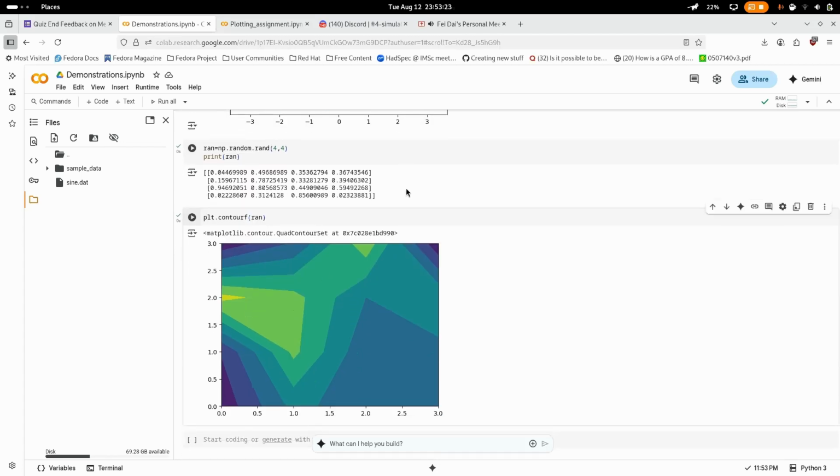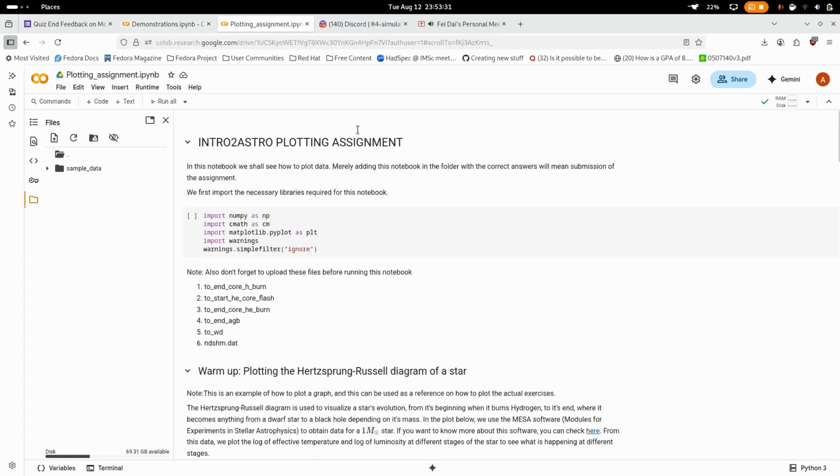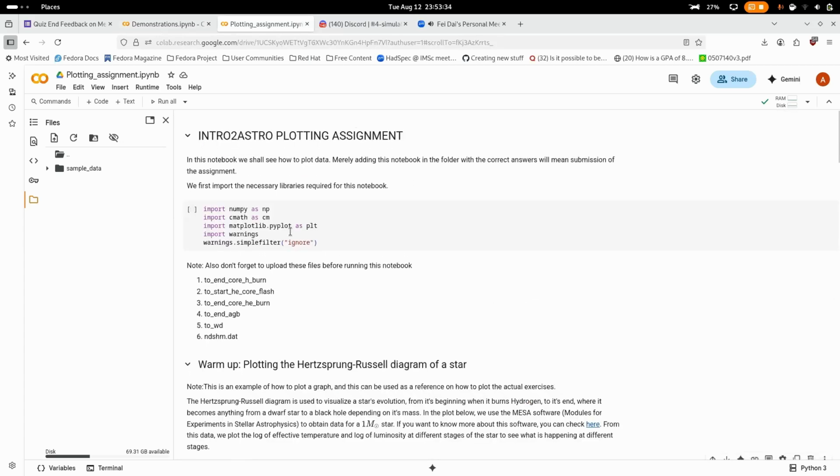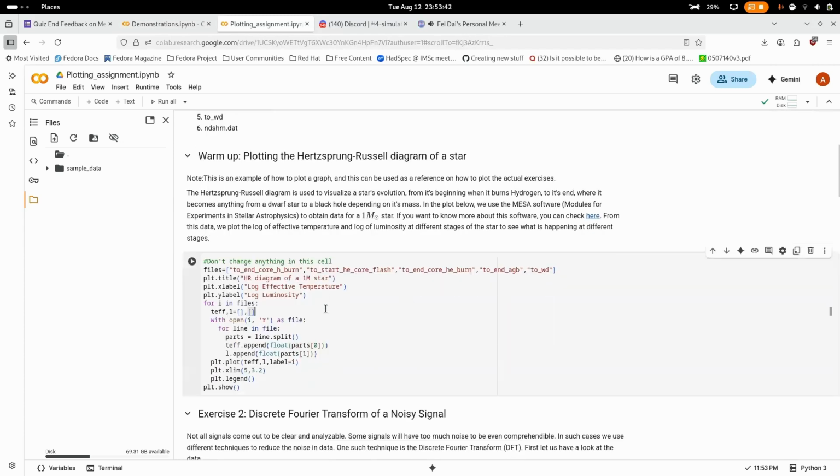With the last 7 minutes, I will show you the assignment I have prepared for you. I know assignments are usually a burden, but I'll just show you. It's a simple assignment, don't worry about it. First I will import this. This is just a warm up, just to revise what we did just now.